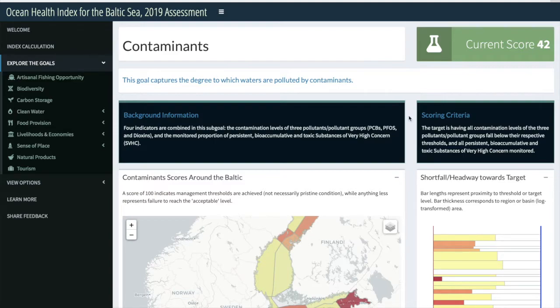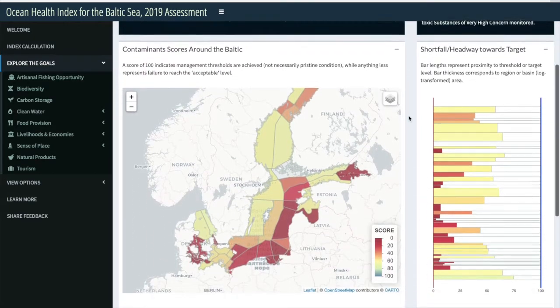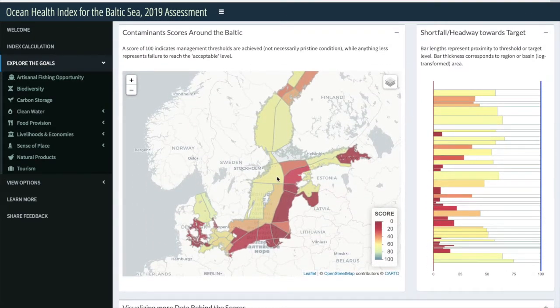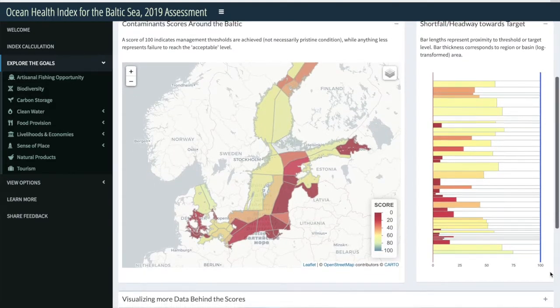Goal scores are shown in a clickable zoomable map, which allows one to look for geographic patterns. A neighboring bar plot shows the same information in another format to give a better idea of how far from or close to the reference point each region or subbasin is for this goal. This blue line at 100 represents the target or the reference point.